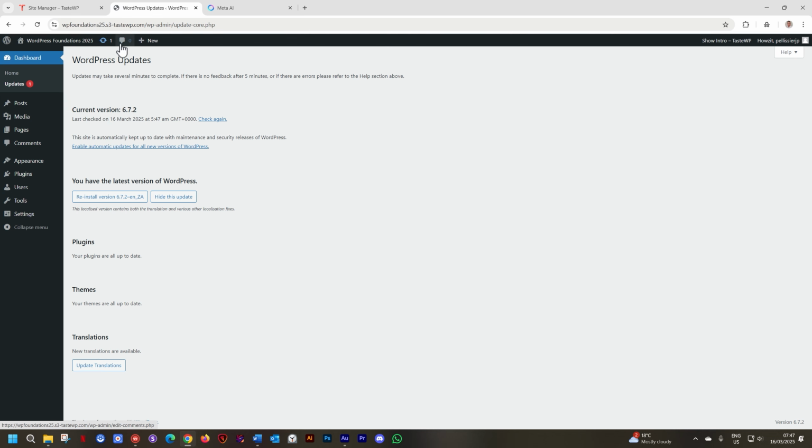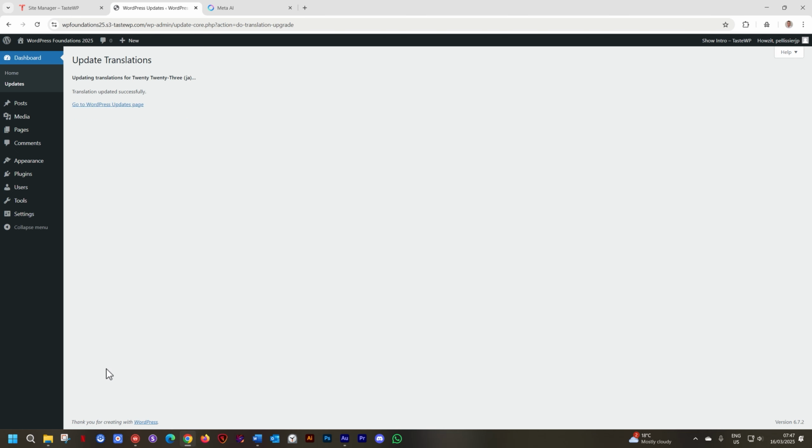But also in the toolbar here at the very top, you see an update icon with a 1. And if you click on that, it's going to give you the same page. Select Update Translations, and all will be good and well again.